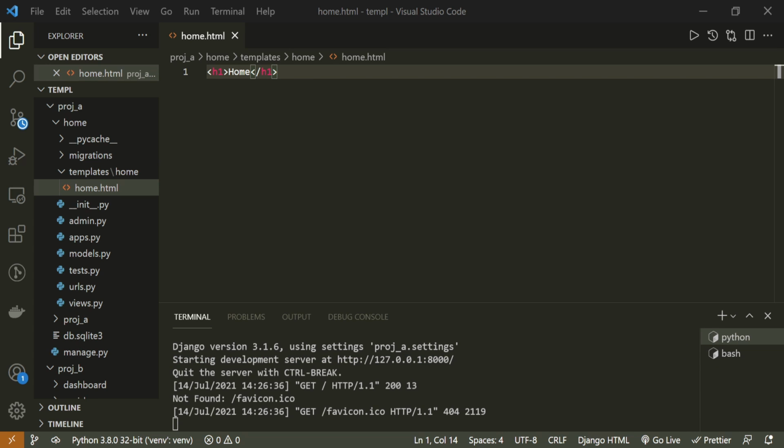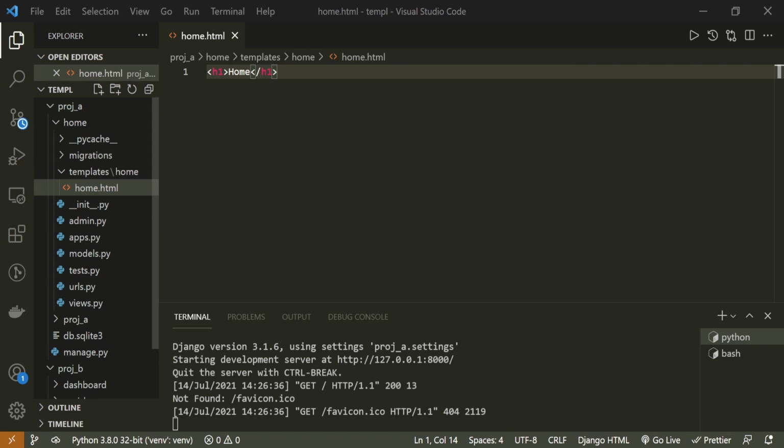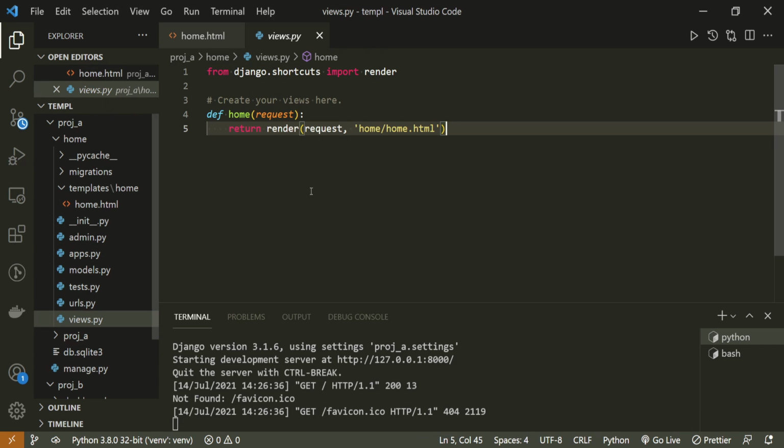In the browser, I have the home page over here. And if you want to quickly see how I set up my page, I have my views. The view just returns a template called home/home.html. This home itself refers to the directory right over here. And within the templates, I have these two here.